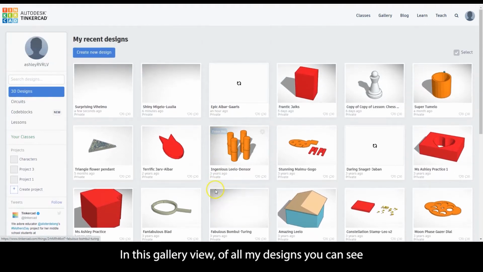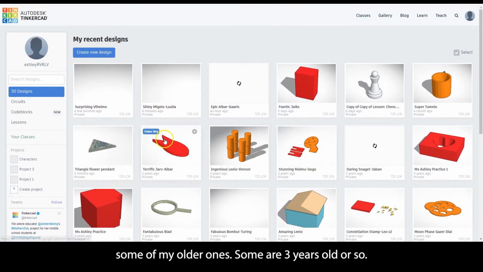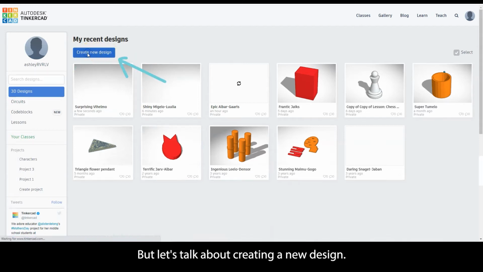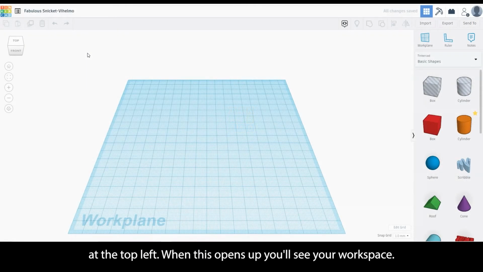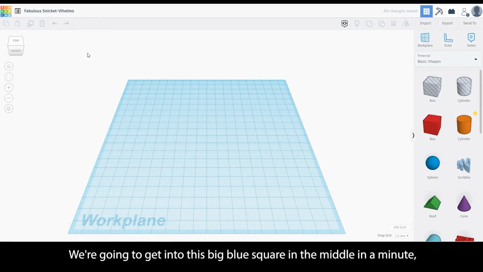In this gallery view of all my designs, you can see some of my older ones, some are 3 years old or so, but let's talk about creating a new design. So to do that, we're going to click Create New Design at the top left. When this opens up, you'll see our workspace. We're going to get into this big blue square in the middle in a minute.